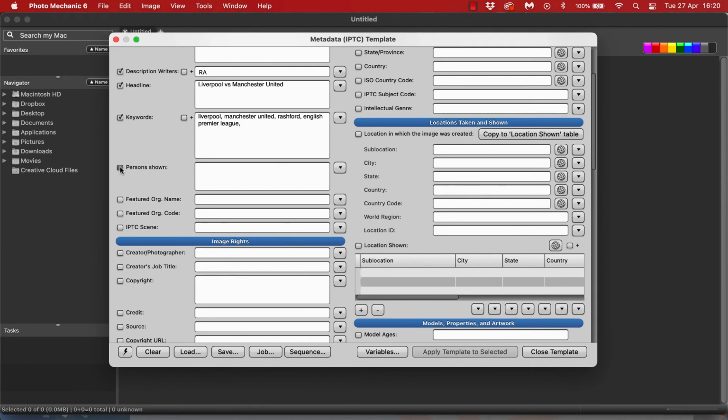Persons shown is another box you can just type in. So let me put Marcus Rashford.